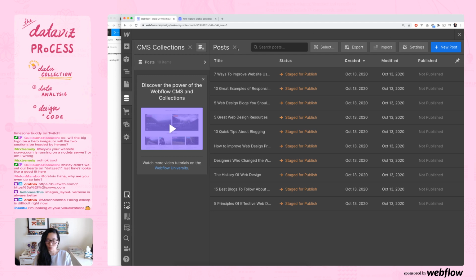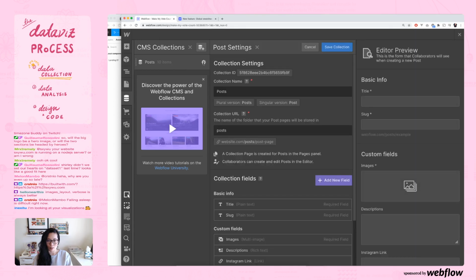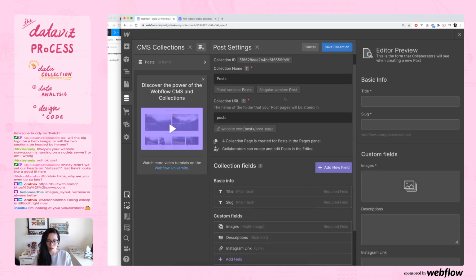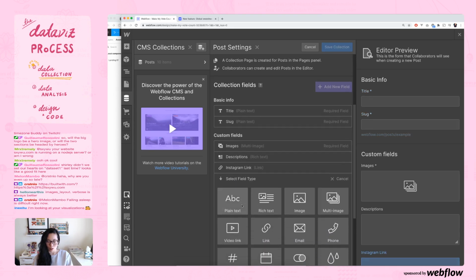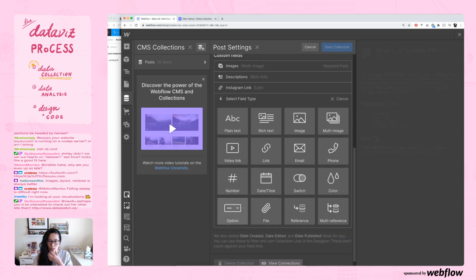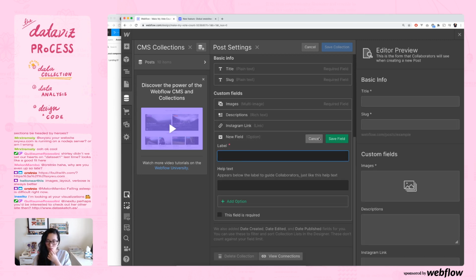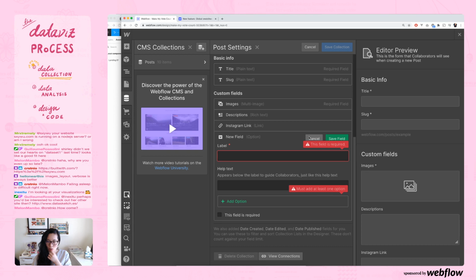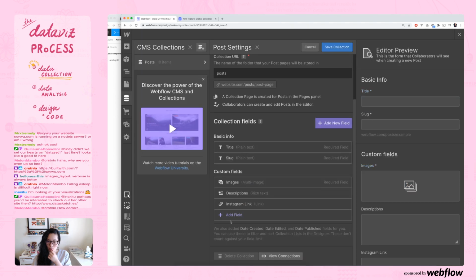Okay, actually, I need to... How do I edit the collection? Oh, there we go. So actually, I need to add a new field that's the section. So it's basically a type. It's an option. Oops. No, stop. No, cancel. What is an option? Oh wait, yeah. Exit without saving.